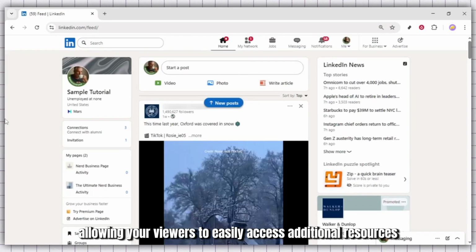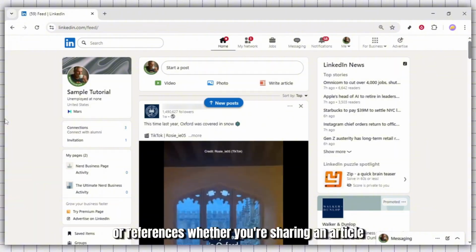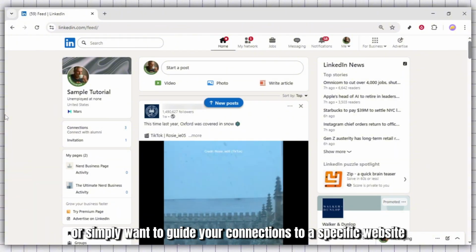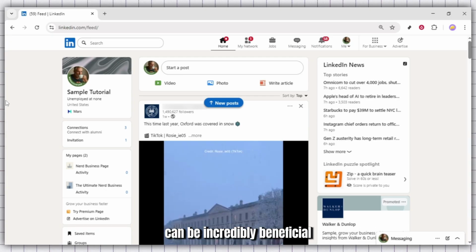In today's video, I'm going to show you how to add a link to your post on LinkedIn, allowing your viewers to easily access additional resources or references. Whether you're sharing an article, promoting a new product, or simply want to guide your connections to a specific website, adding a clickable link to your LinkedIn post can be incredibly beneficial.